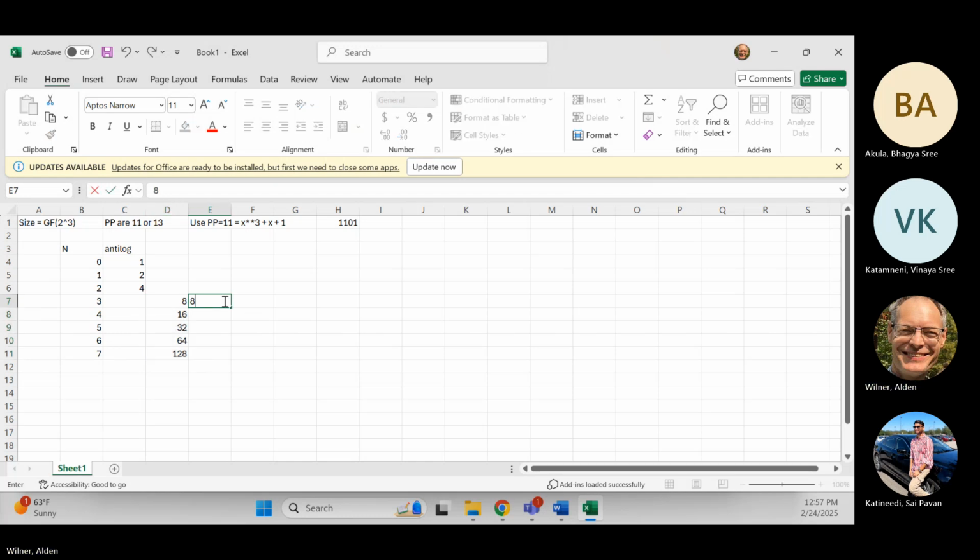So 8 XOR 11, which is 1 0 0 0 XOR 1 0 1 1. That means we just turn off that top bit and we leave the 3 down there, so we get a 3. Okay. And then we double again. Now instead of going to 16, we're going to 3 doubled, which is 6. And now we're going to end up with 12 and 24 and so on.